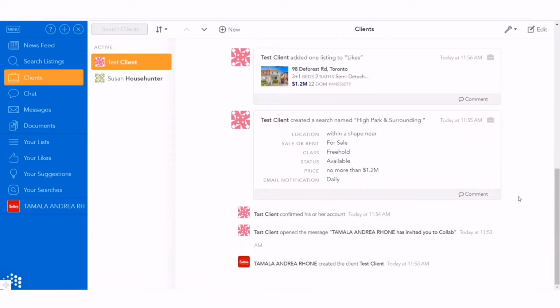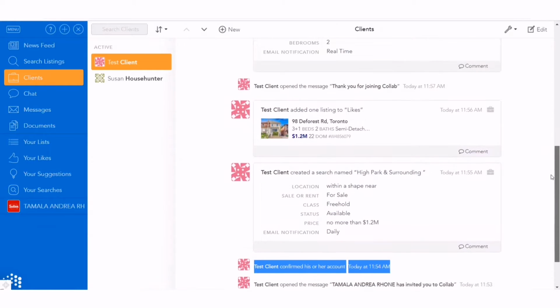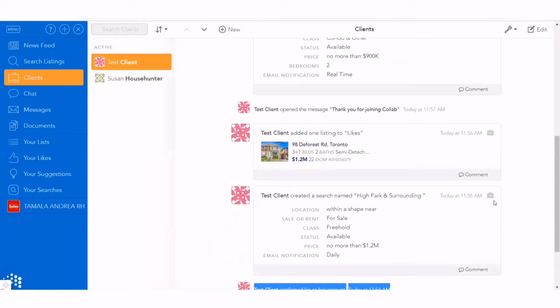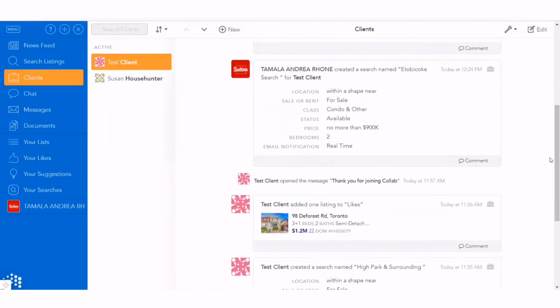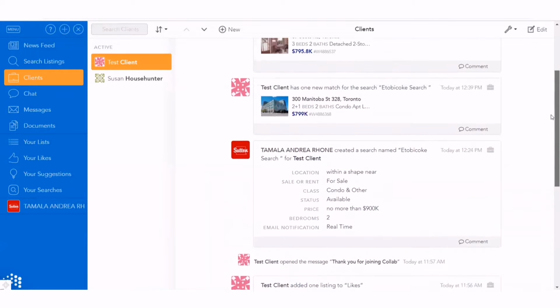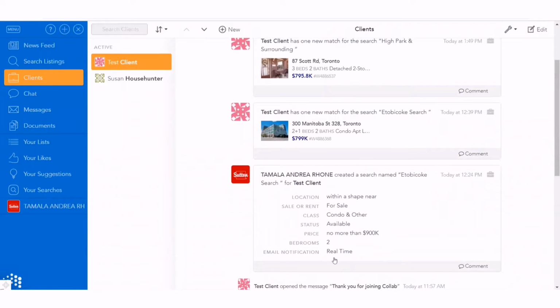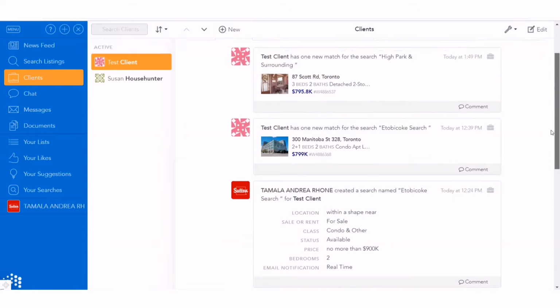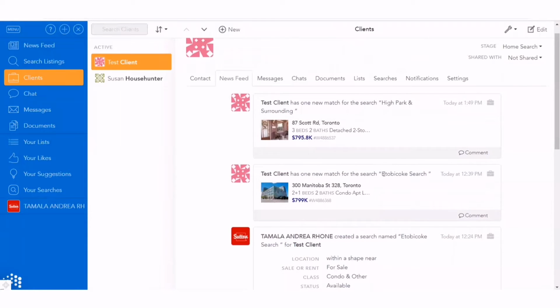I can see that they confirmed their account. I can see that they created a search in High Park. I can see that they really like this listing and they added it to their likes. I can see that I created a search for them. And as the listings come up, as the new matches come up, you can see them here.